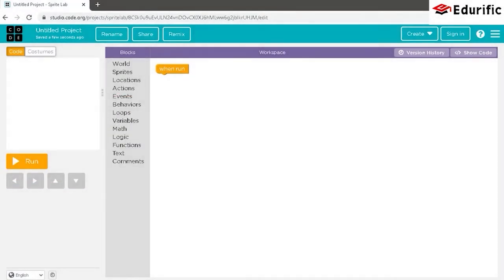Hi students, in this session we shall explore the Sprite Lab by learning its basic character traits, functions, the different blocks present and how to use them. We will be going through the main kinds of blocks which are present in the Sprite Lab, which will enable us to create our own scripts and codes.